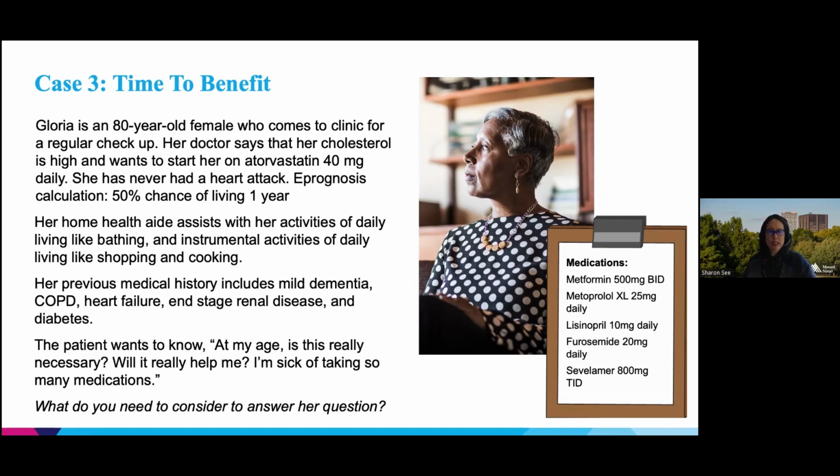So she comes to clinic asking, do I really need atorvastatin? You know, I'm so sick of taking so many medications. Is this really going to help me? You can see her medications here. She's already on metformin, metoprolol, lisinopril, furosemide, and for her heart failure, and sevelamer 3 times a day.